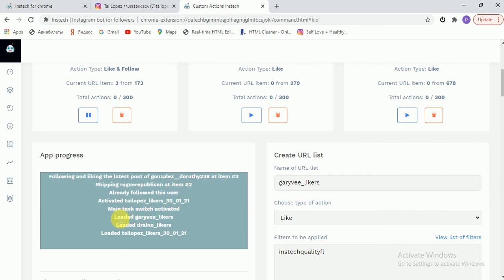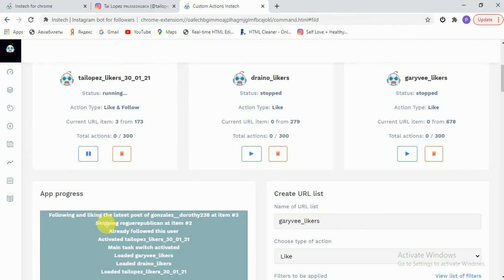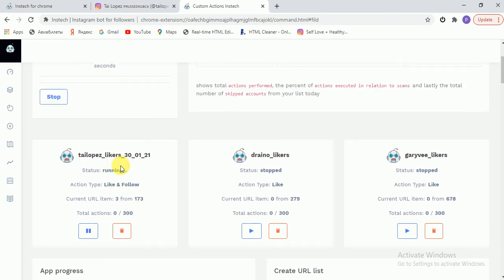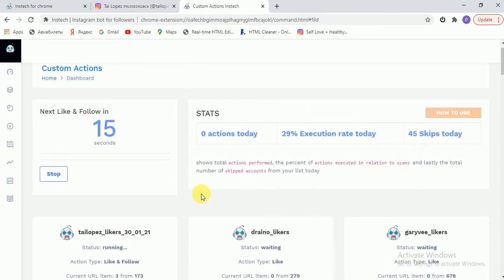So now it went to the third item, and it's following and liking, following the page and liking the latest post of the user with the username at item number 3. So here the status is running, here the status is stopped. You can also activate these ones and they will wait and switch between the different tasks. So basically this is how it operates.